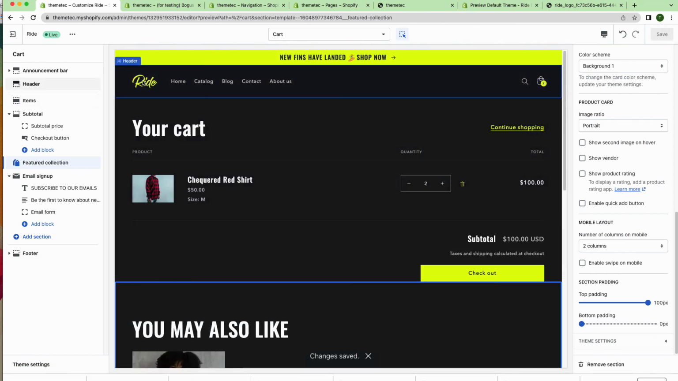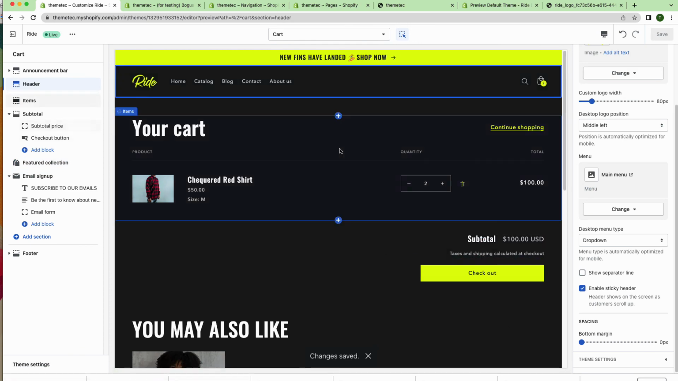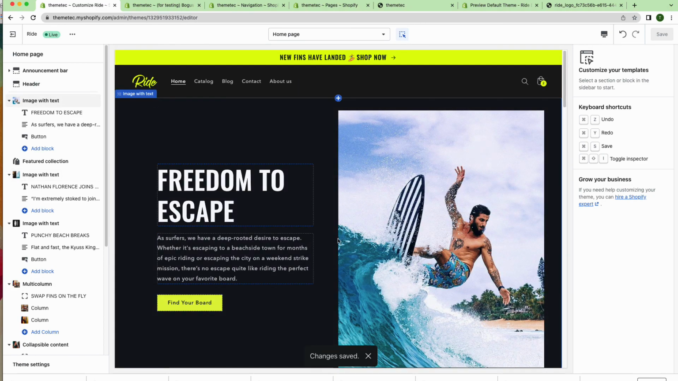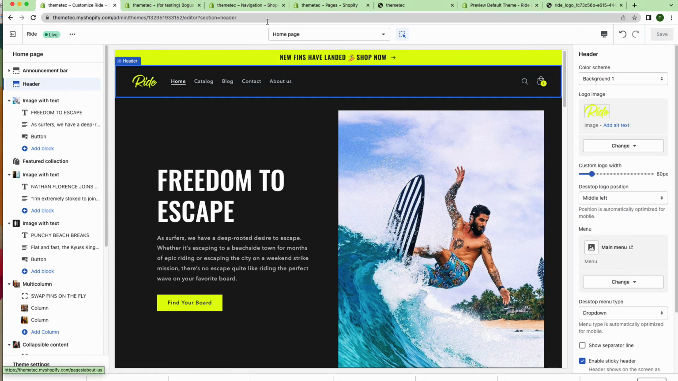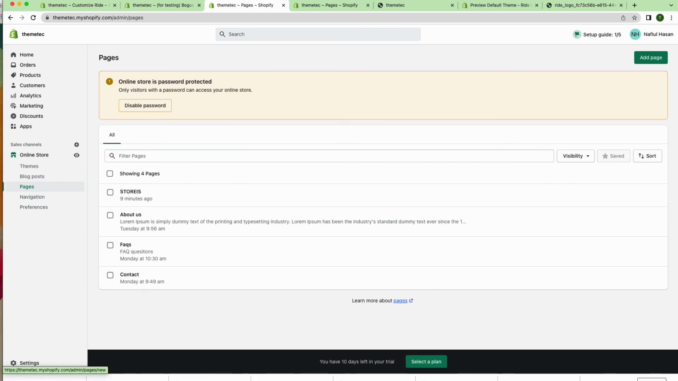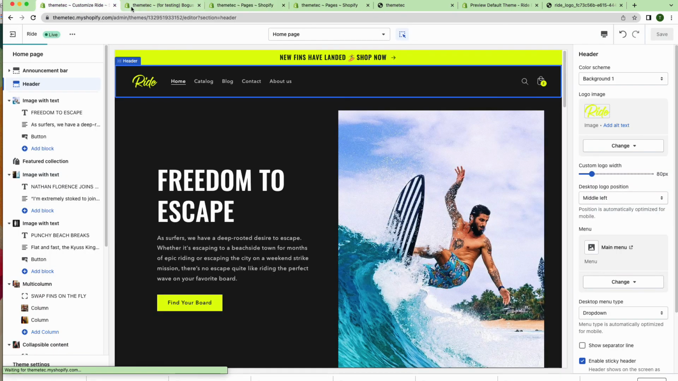So we have completed our project here. Now based on your products, you can set up all those things for yourself. And for other pages, you can just go to pages and add pages and add your contents.